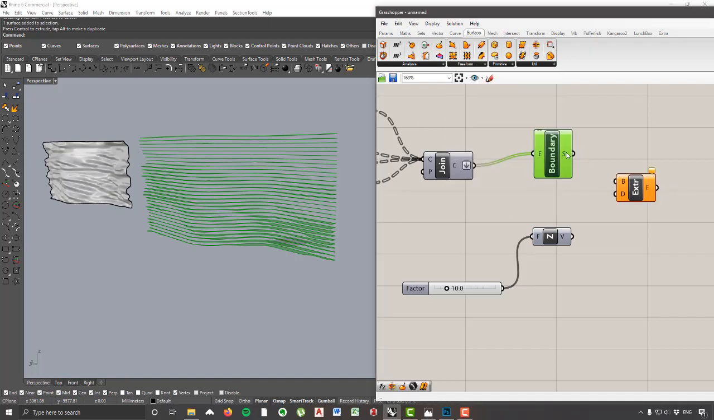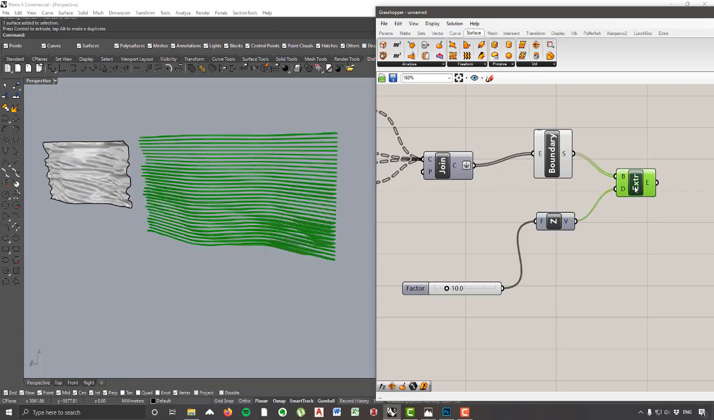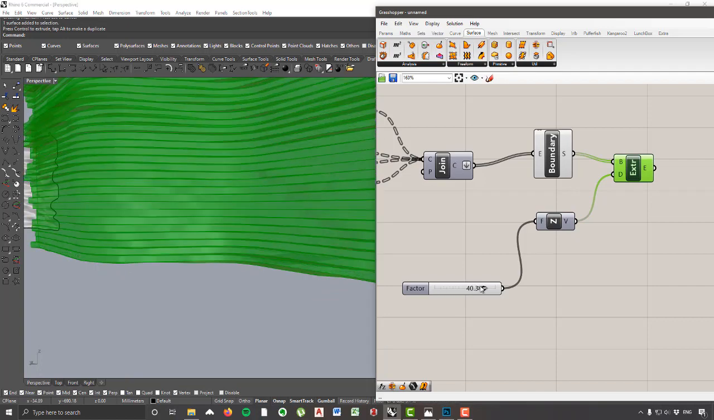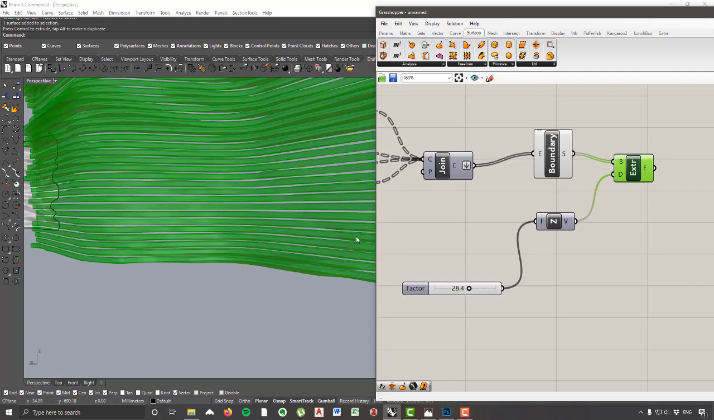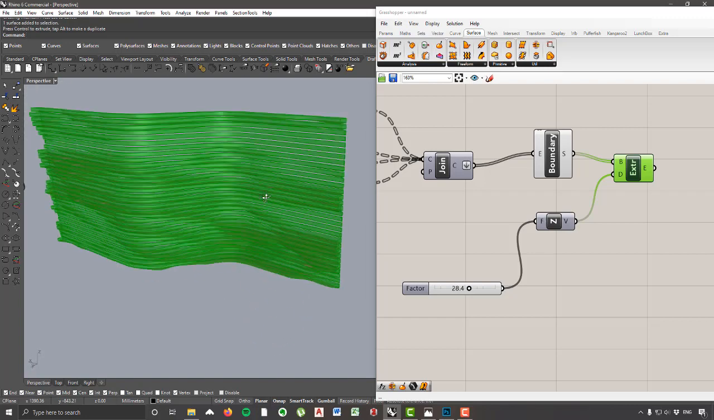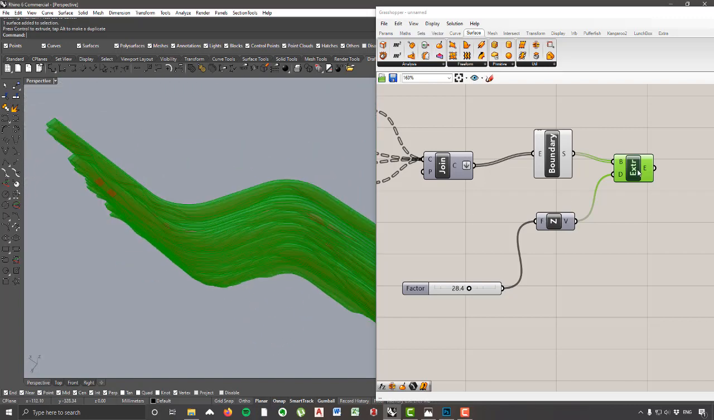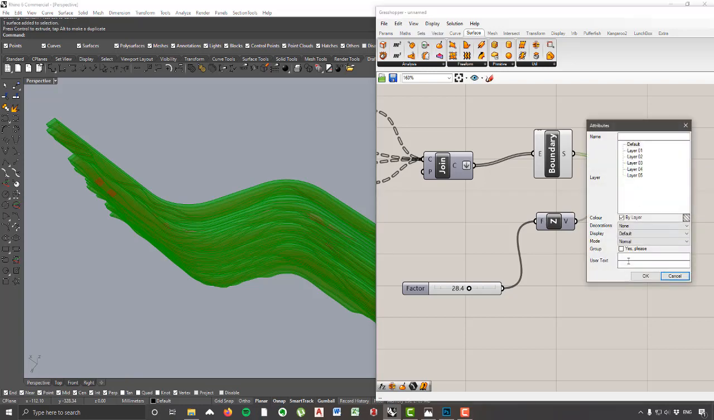I'll plug the boundary surfaces into the B input, so the profile curve or surface to extrude, and the extrusion direction will be the Z vector that we've defined here. So now you can see that gives it some thickness, and if we want to increase that thickness, we can just increase the vector there. So once you're happy with that, we can just bake that extrusion.